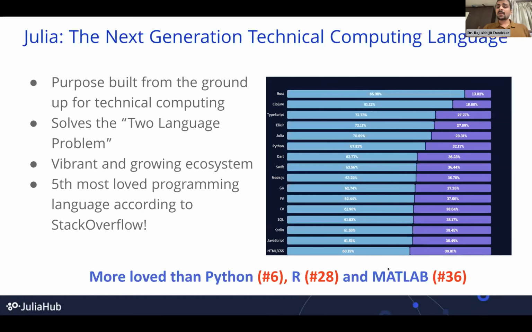So the Julia programming language is already being touted as the next generation technical computing language. It essentially solves the 2-language problem. It's not only very easy to use, but it can also achieve speeds comparable with that of C and C++. It's already the 5th most loved programming language according to the Stack Overflow metric.